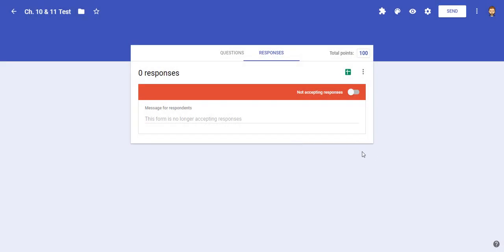So it helps me just to keep one test at a time with each chapter or unit, and then my spreadsheet, I just create different ones for that.